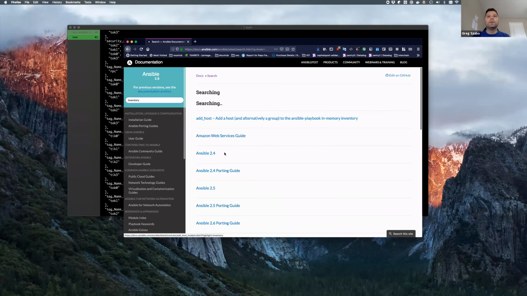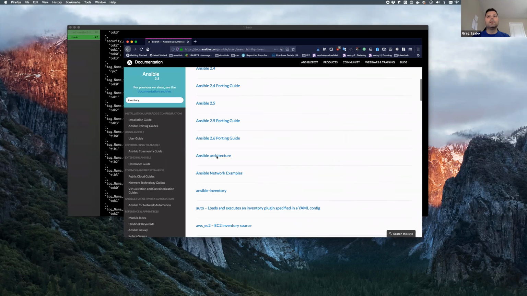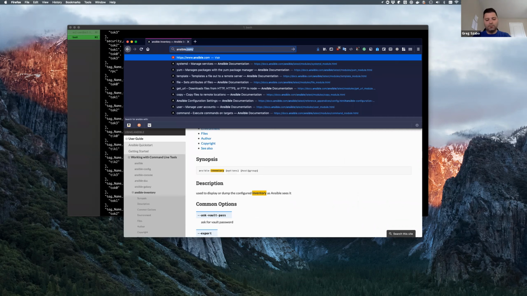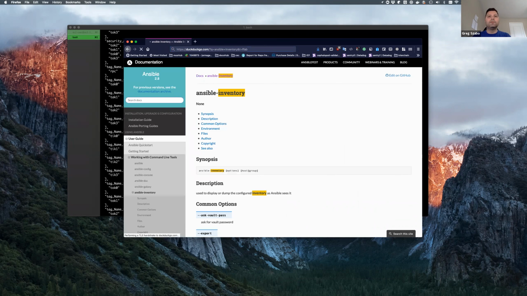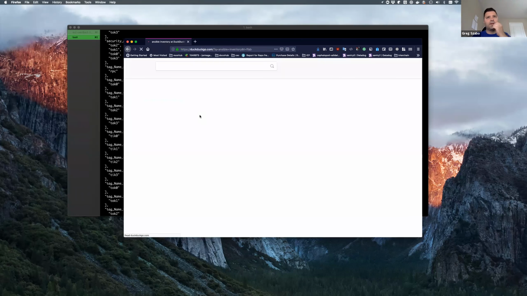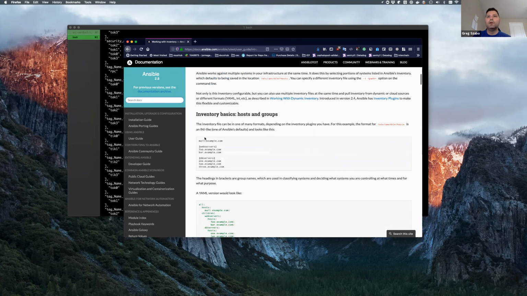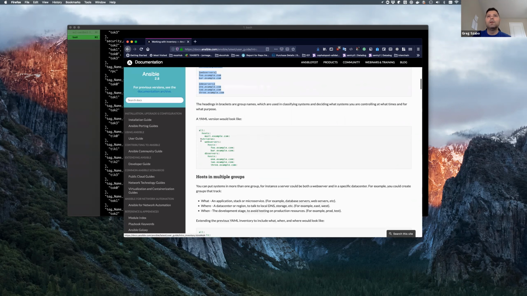And it's searching for inventory. Ansible inventory. So, this is the command. Doesn't matter. Google is also quite good. If you say Ansible inventory in Google, it will redirect you to one of these documentation pages. And then there you go. The documentation tells you all the details of what you can put into an inventory file. You can even use a YAML version if you want.